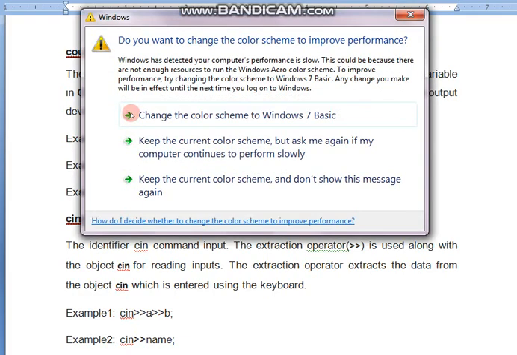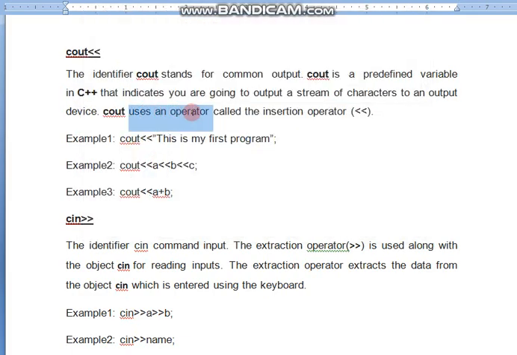And cout uses an operator. That operator's name is insertion operator. Till now I used to say two less than symbol, but today I am telling you the name: insertion operator. Through this insertion operator, students, data can be sent out from the computer. We have to use this operator with cout, as all of us have already seen practically. So the operator symbol is two less than symbols.